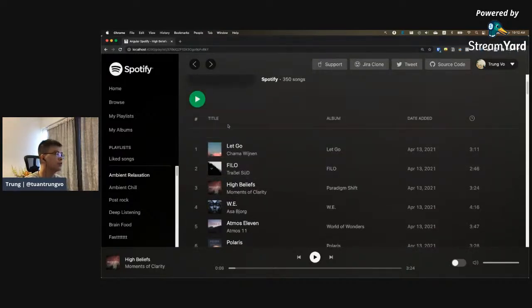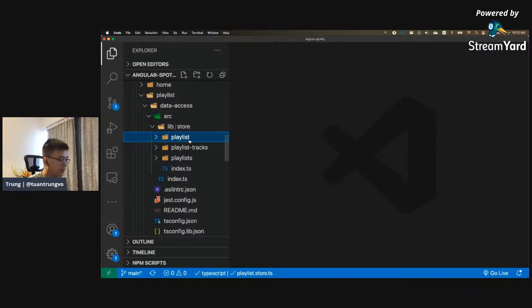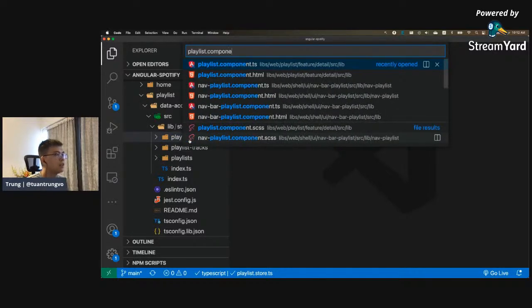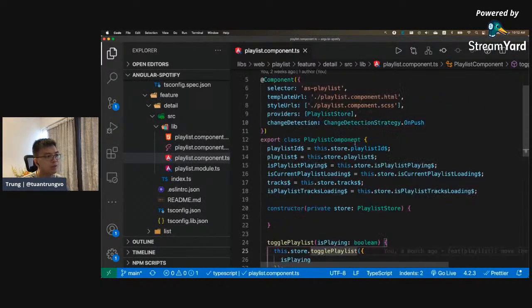So I think let's just go into the playlist detail. I forgot how I implemented it in the playlist, so let's look into it together, because it is normal that when you do something you just forget.